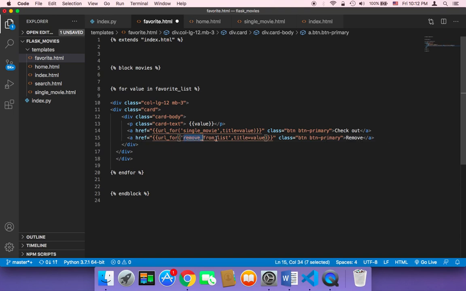So now what we need to do is create this function. And it's also better to change this button color from primary to, let's say, danger. And this is an awesome class given by Bootstrap that's going to give your button a different color, which is awesome.